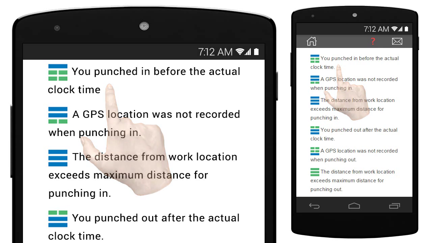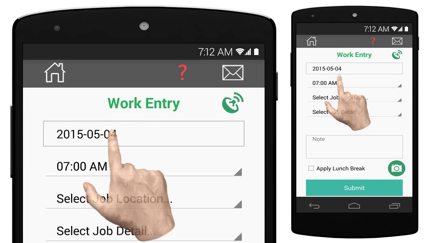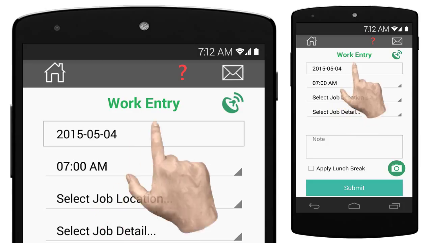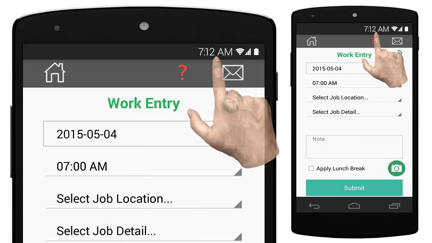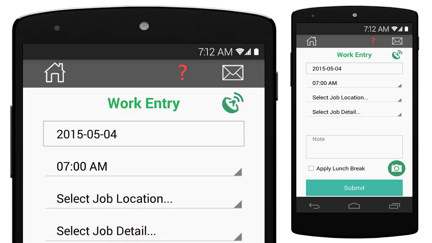Let's look at punching in before the actual clock time first. What this means is you are setting your punch-in time for before you are actually punching in real time. For example, if the real time is 7:12 a.m., but you set your punch-in time before that, like for 7 a.m., for example, you are punching in before the actual clock time.